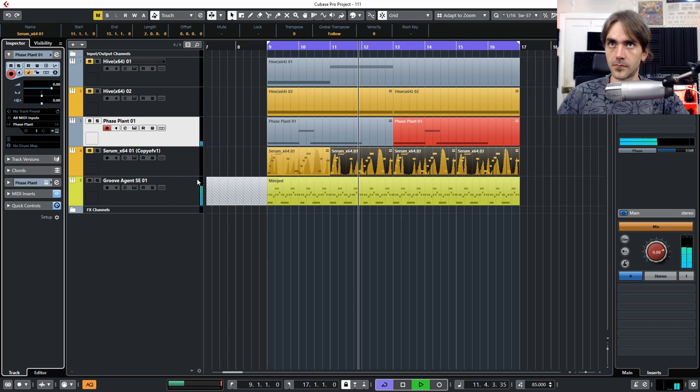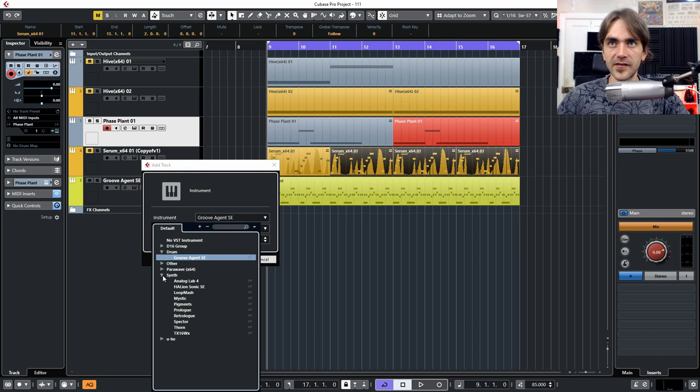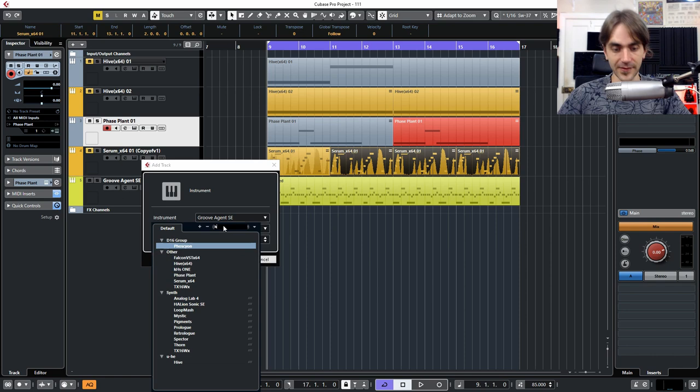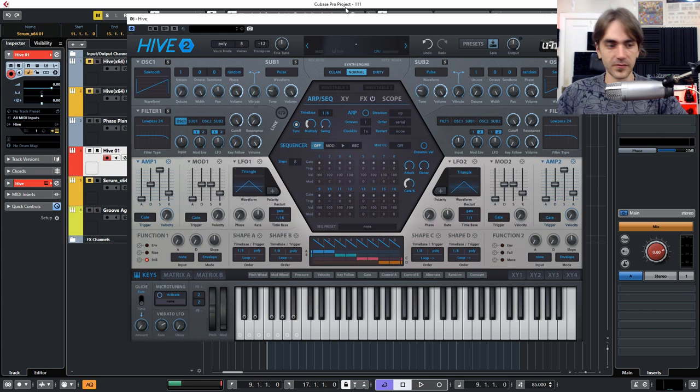Okay, so now I want to show you a thing called expression. I think it's called expression maps. Basically, it's a little bit more advanced MIDI abilities that Cubase has built in terms of the MIDI editing. I just want to show you guys how to set it up here with something like Hive, for example. So I'm just going to initialize this patch. And let's just put some effects.